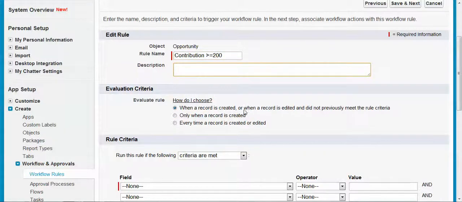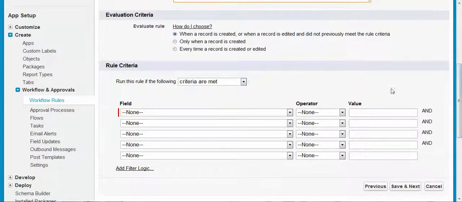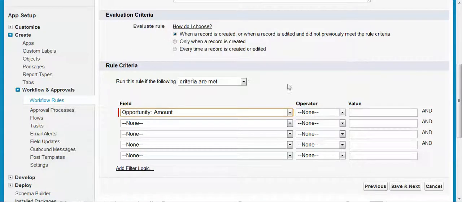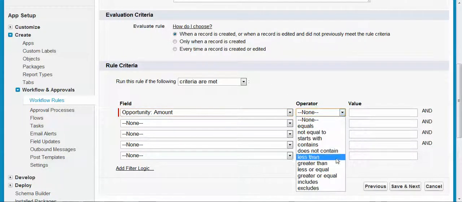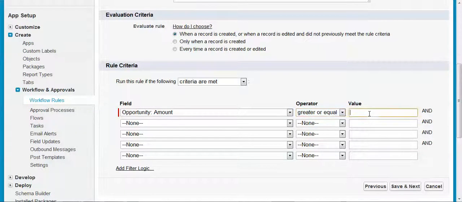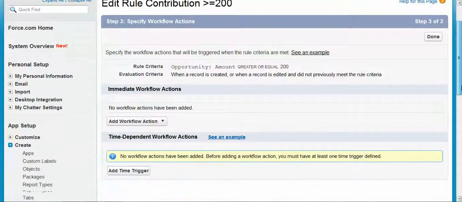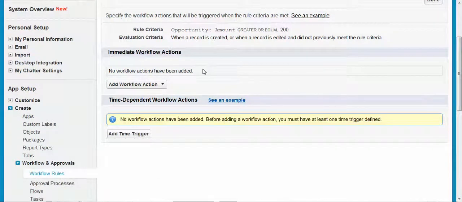We want it to occur if a record is created with an amount over 200, or if you edit an existing record and it goes over 200. And the criteria are that the opportunity amount, or the contribution amount, is greater than or equal to 200. And that creates the condition then, the trigger, if you will, or the workflow rule. So now we have to add workflow actions.